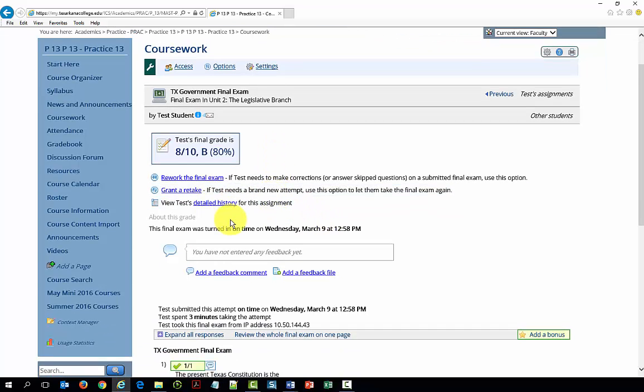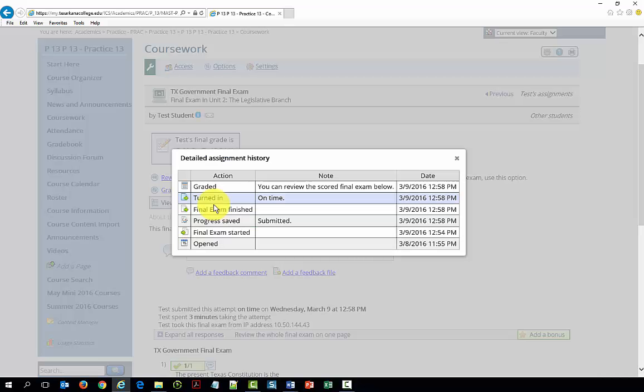And this comes up, and there's a space here that says this is where we could rework the final exam or grant a retake that we've already studied. View tests, and that's the student's name, detailed history for this assignment. And if I click on that, that shows me what they opened the test at 11:55. Oh, that's when I opened the test. It was open on March the 8th at 11:55 p.m.